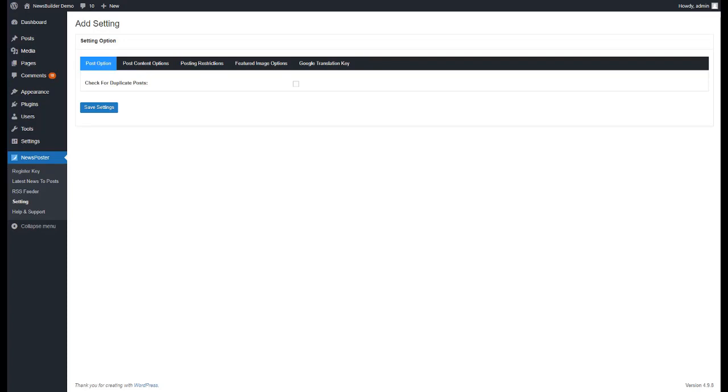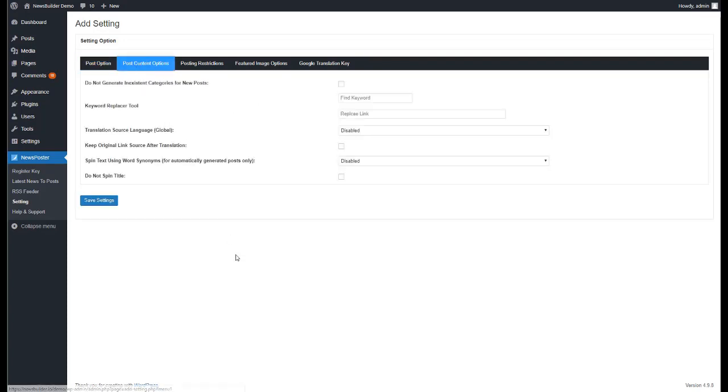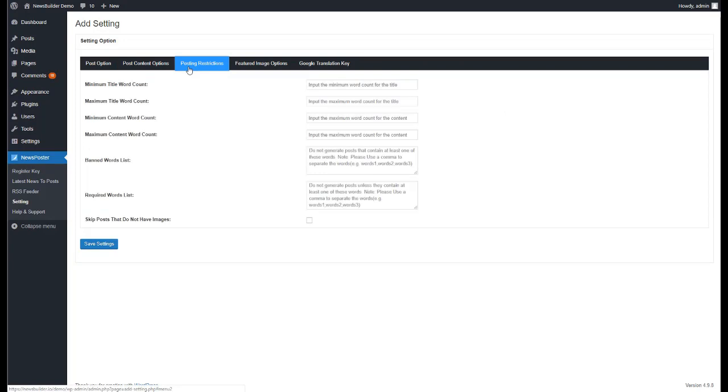So let's head over to the post content options. So as you can see, there's a handful of options here. So you've got the ability to not post to non-existent categories, things like replacing keywords, translation services, including the original link back to the source article, and then things like the text spinning and the ability not to spin the article title. So next up, we've got some posting restriction options.